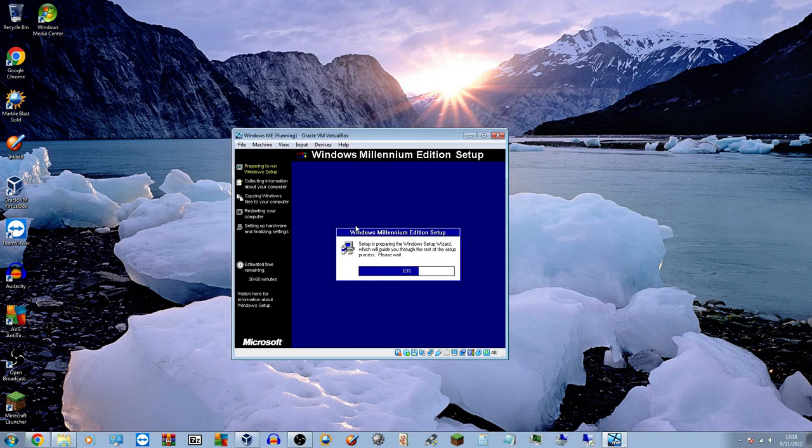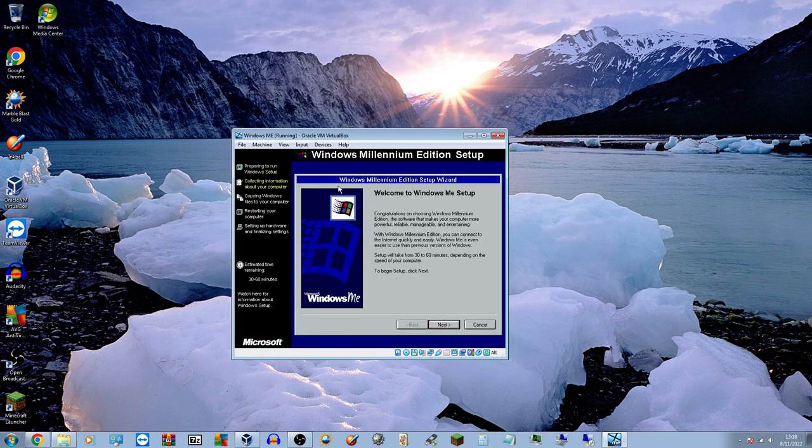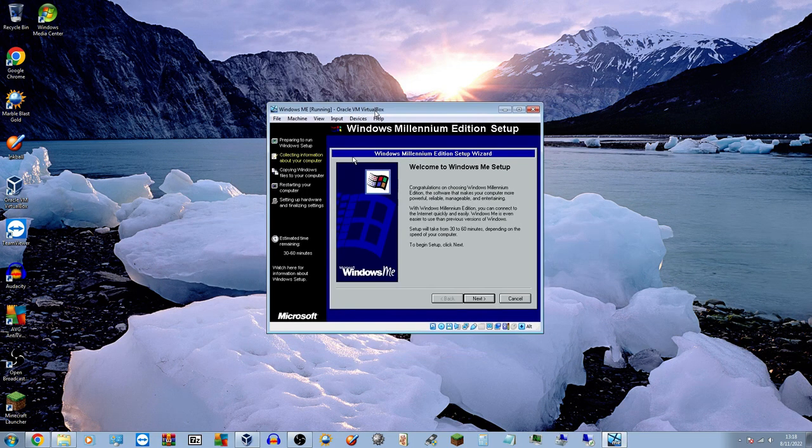And there we go. We are now in the Windows ME setup. We have a mouse now. If you cannot get your mouse to move in this, you're going to go down to input and click mouse integration if your mouse is not working. But mine's working, so it's grayed out for me.